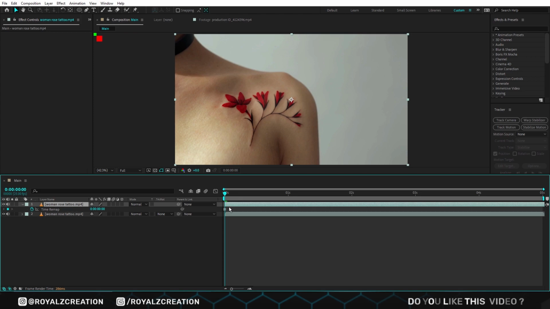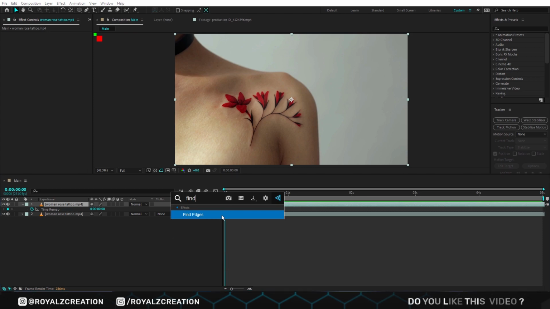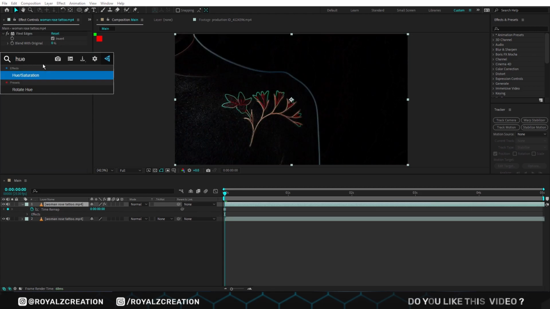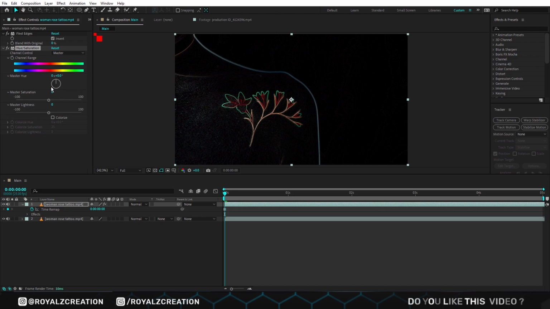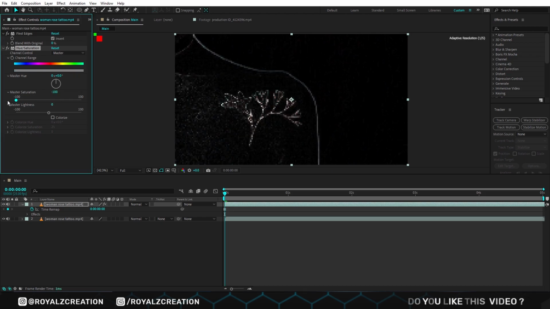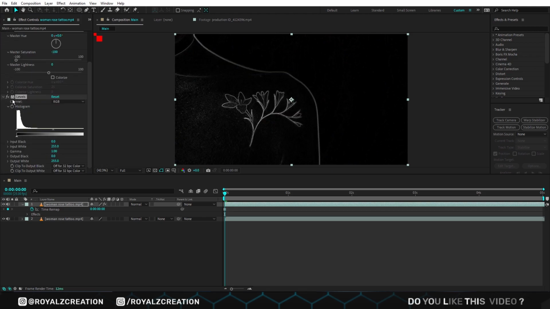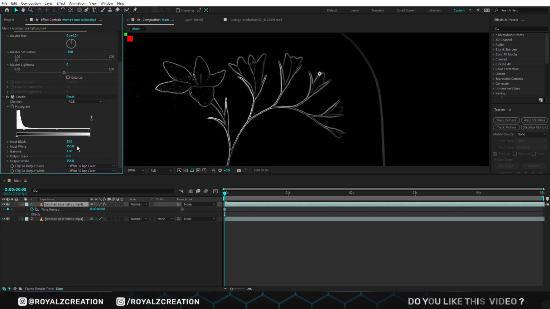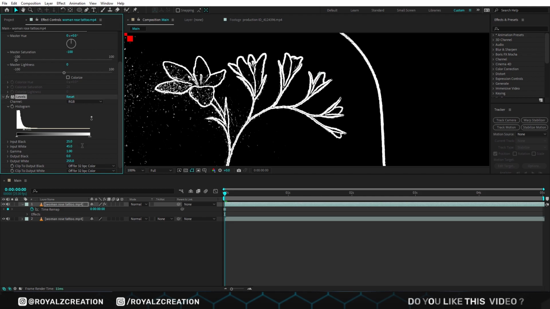Now we use the easy way to mask it. First add Find Edges effect. Check the Invert option. Then we add Hue Saturation effect. Change saturation value to -100, and add Levels effect. Here we change input black and white value. As you can see, the flower is outlined.